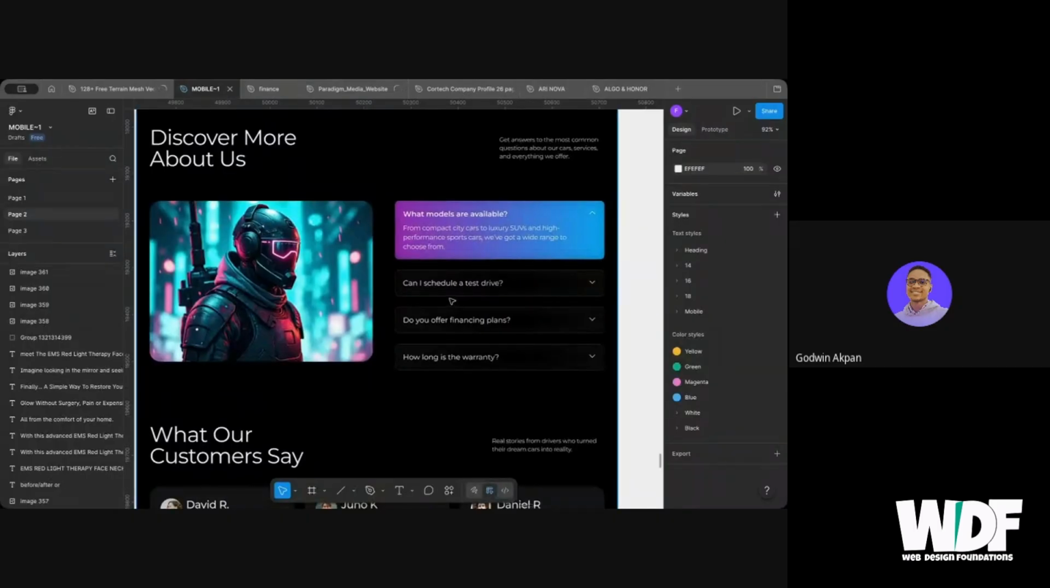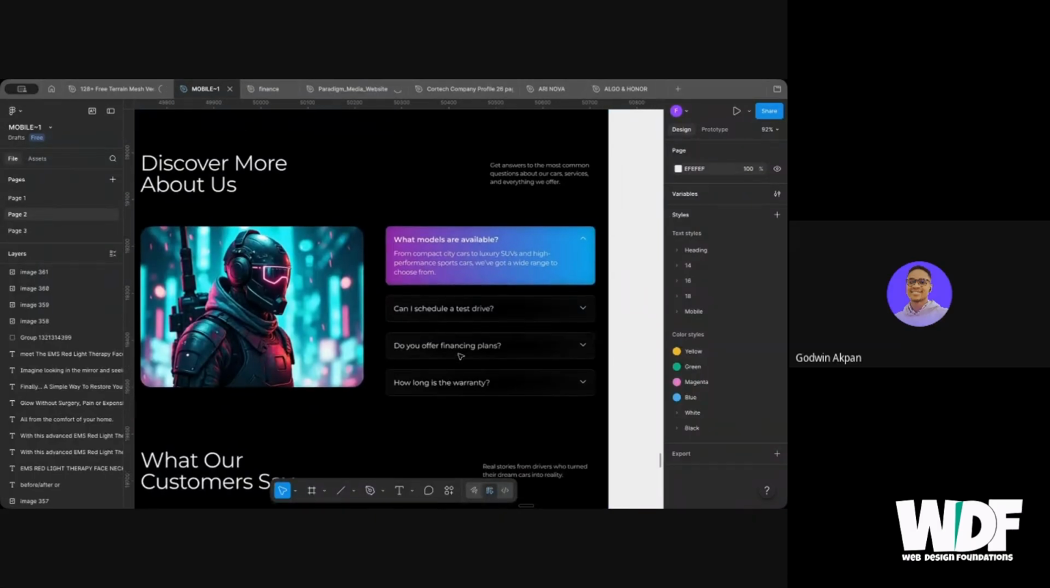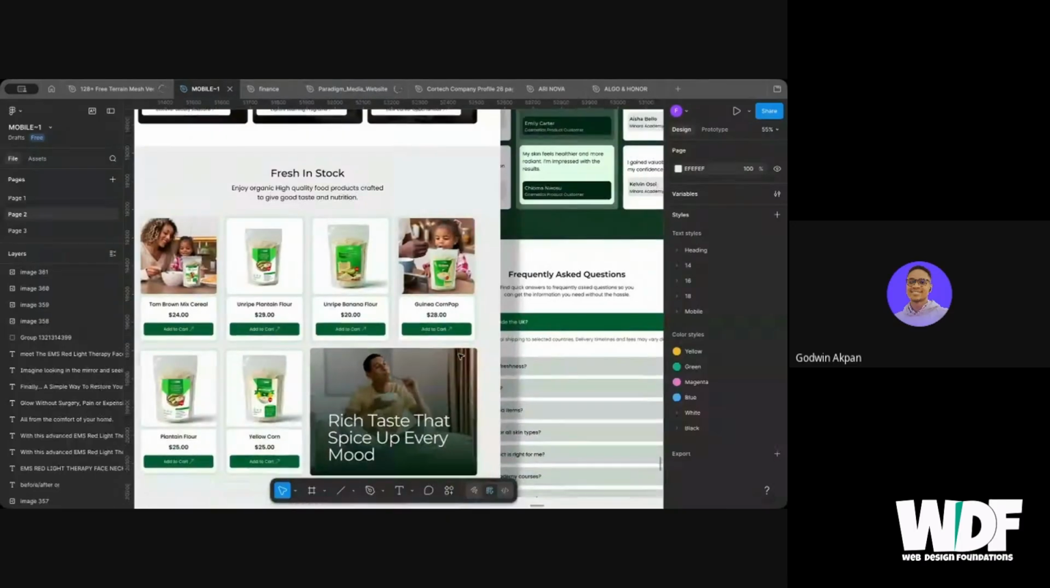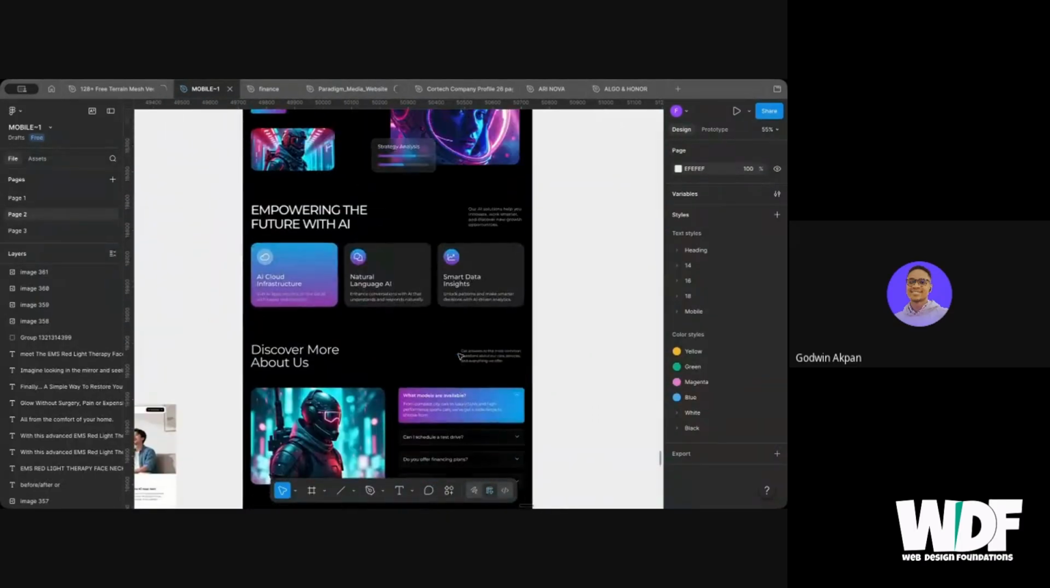You do see how the space is in this FAQ. Can I schedule a test drive? Do you offer financial plans? How long is the warranty? There is space, even in between the write-ups. And it makes it very easy. It makes your work come out fine. This thing I'm telling you, spacing makes your work come out very fine.